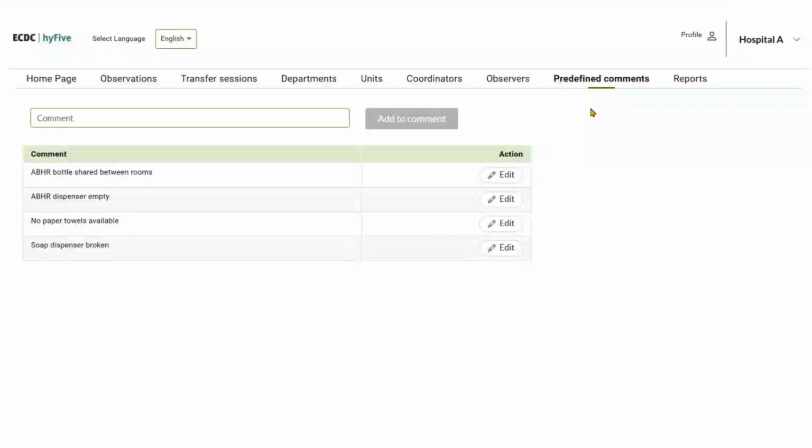Observers may add comments during their observation sessions whenever they feel it is necessary. To save time and ensure consistency, the coordinator can prepare and add predefined commonly used comments here, which observers can simply select instead of typing them repeatedly.